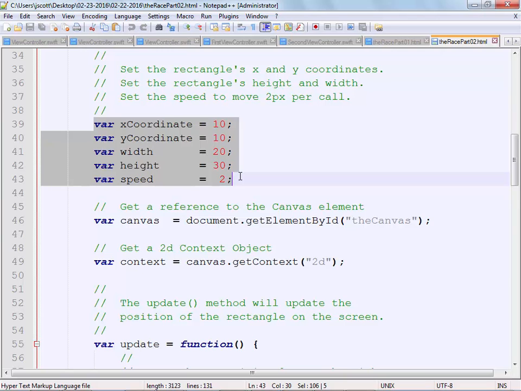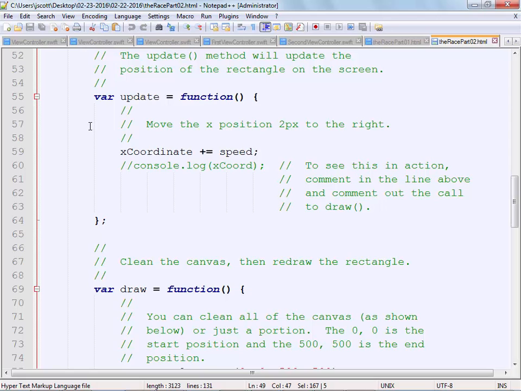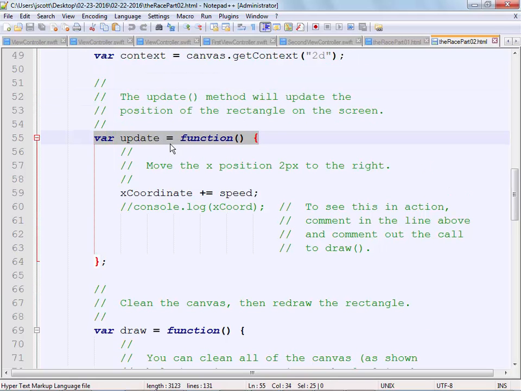So again, this isn't new. That's the same thing you saw in the last one. Get the reference to the canvas, get the reference to the context. But this update function is going to end up being called, as it says, to update the position on the screen. All right, and it's what I just mentioned to you in there. That's pretty much what's happening.